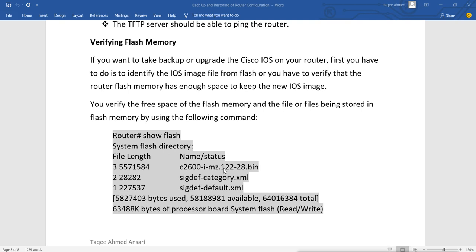When you do the copy, just like we did copying the running configuration and startup configuration, it asks the name of the file. So you should know the name of the file which you want to take the backup of. So you have to make sure that you can verify the IOS file from the flash. For verifying the free space in the flash memory, and the files stored in the flash memory, use the following command.